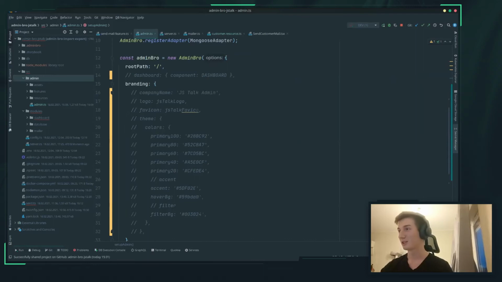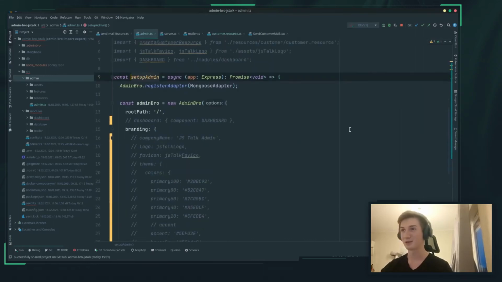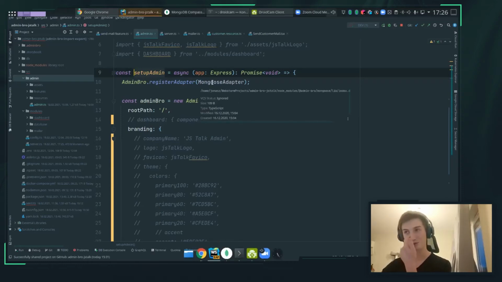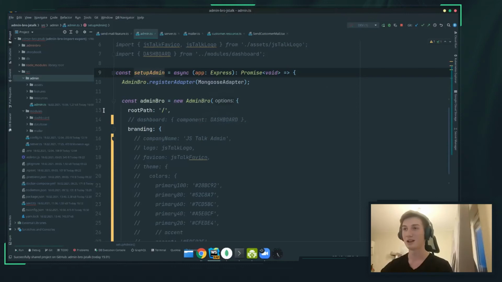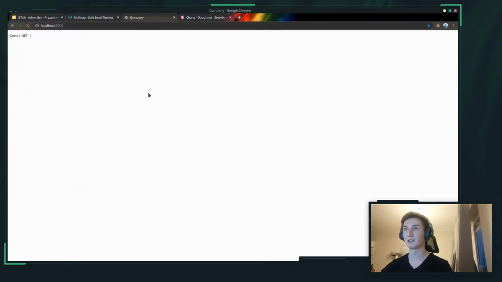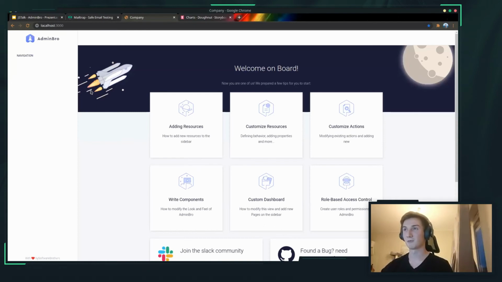Connecting AdminBro can be done in just 2 lines. We just have to register the adapter. In my case, it is the Mongoose adapter, which will connect to the MongoDB database. And we'll have to set up the AdminBro instance. As I uncommented that line, we should see the admin panel, which is automatically generated. It has no resources, so let's add a customer resource that will show the customers in our navigation.